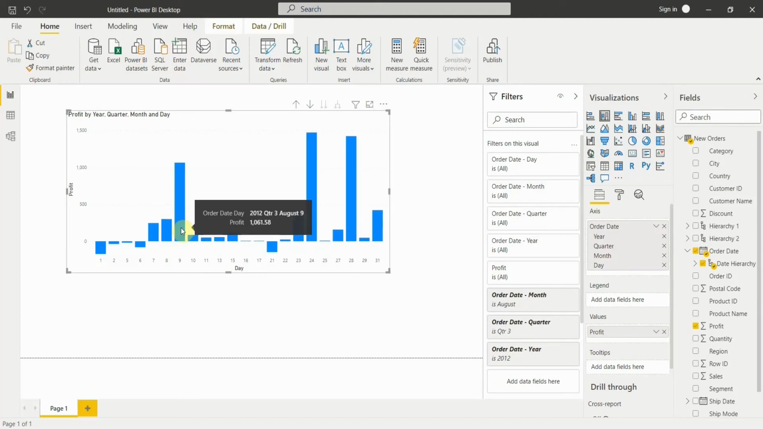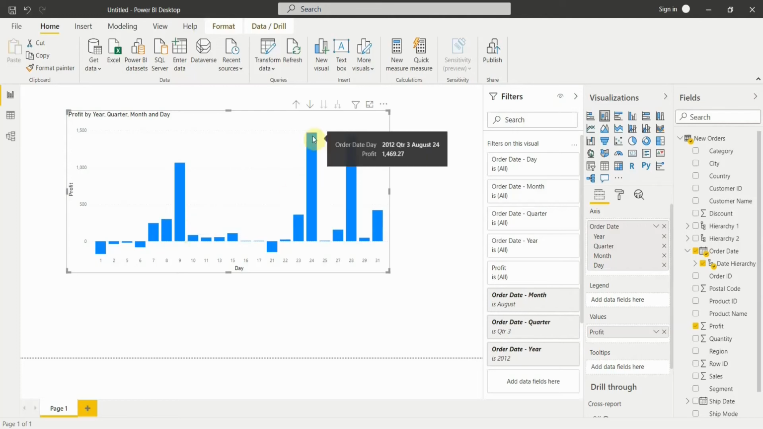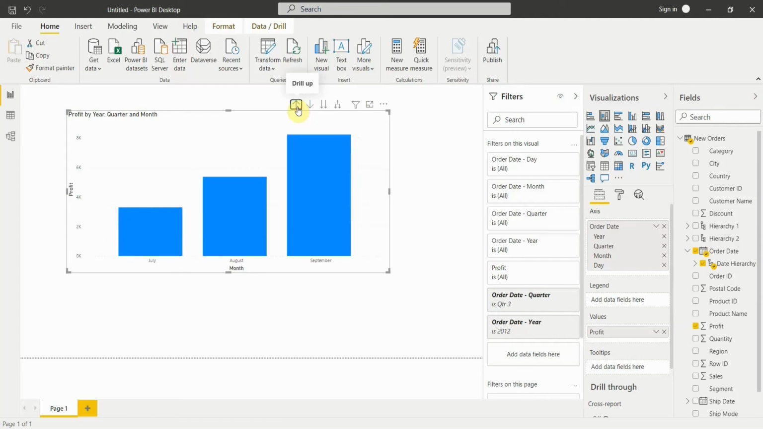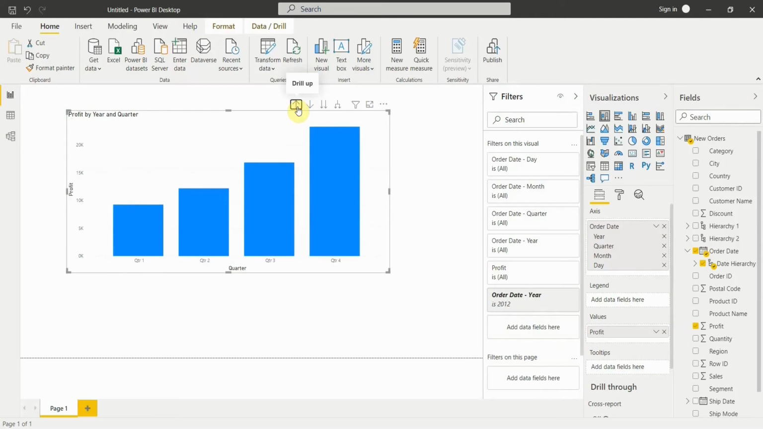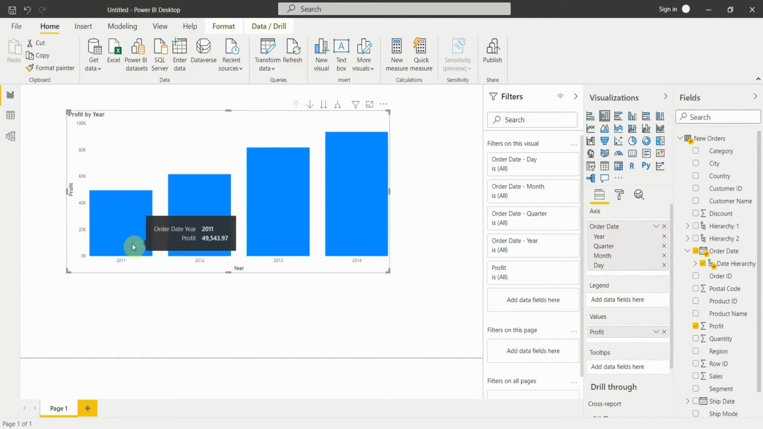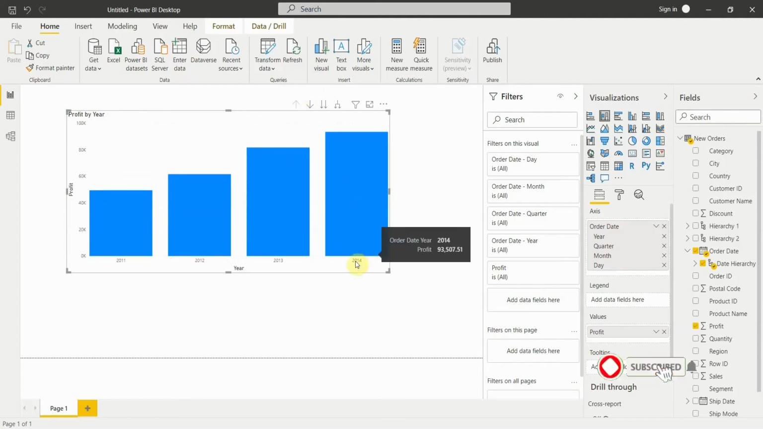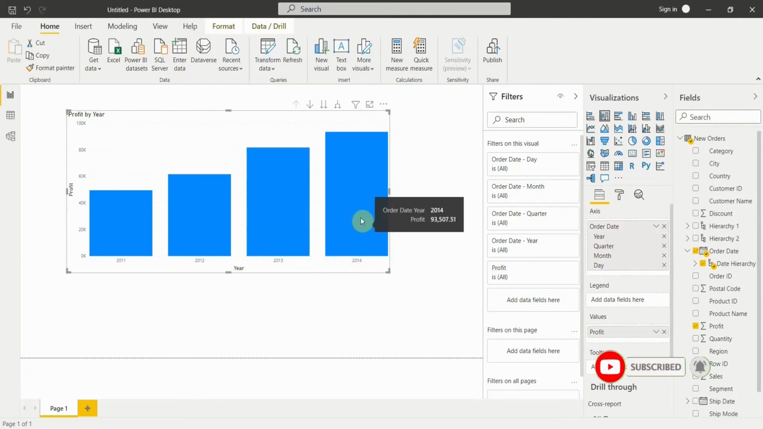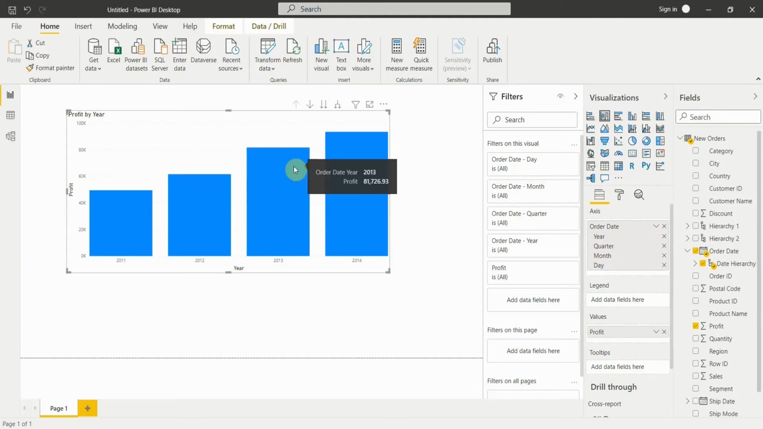If I want to go back to the year that was selected at the start, I can use the option which says drill up. If I click on drill up, it will give you the previous step, which was the month that we selected. If we select drill up further, it will go to the quarter. If I click on drill up again, it will take me to the very first screen, which was for years. This is how you can work with the time intelligence features in Power BI.